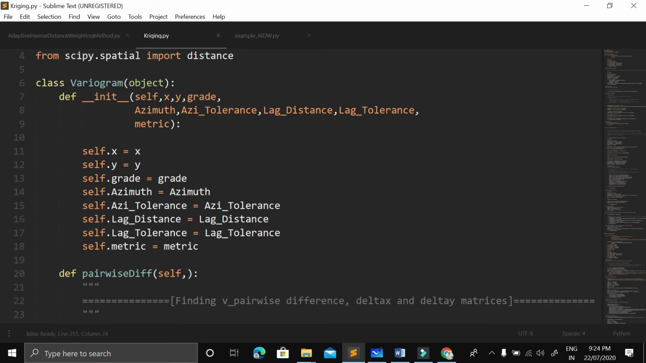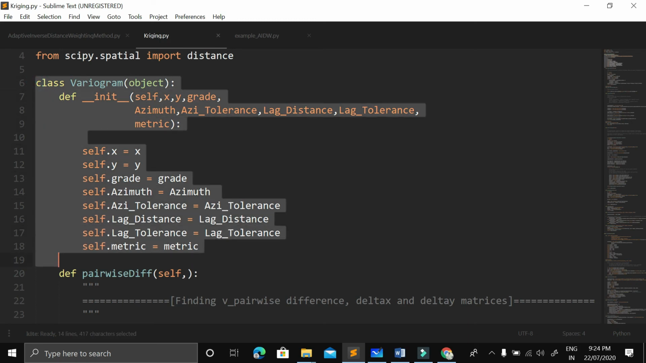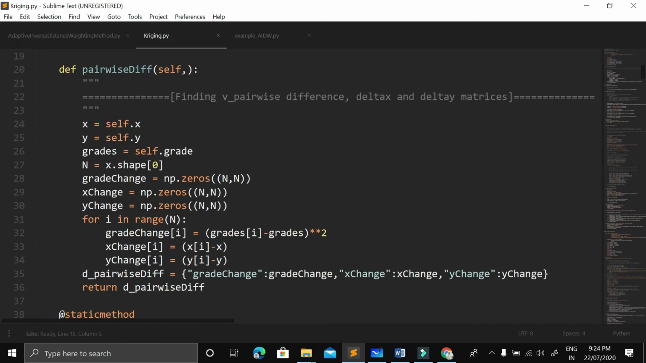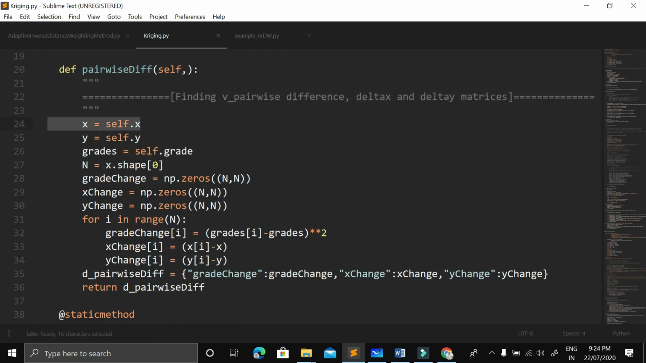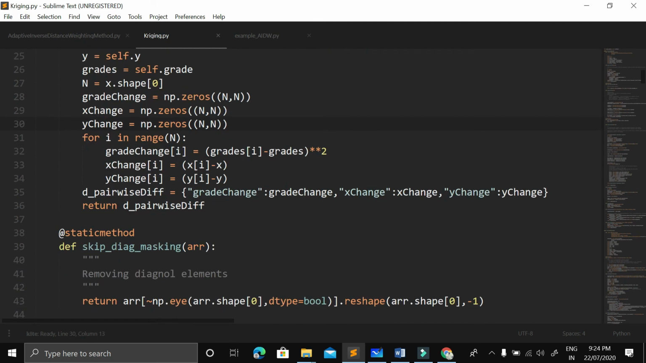Okay, so we will begin with the variogram modeling. For variogram modeling, we will look at the pairwise distances. So this is the samples x-axis, this is the y-axis, this is the grades. These are the total number of samples. This is the initialization of change in grade, change in x, change in y. For all of the samples, we will look at the change in grade, change in x, change in y, and we will store it in a dictionary and return it.